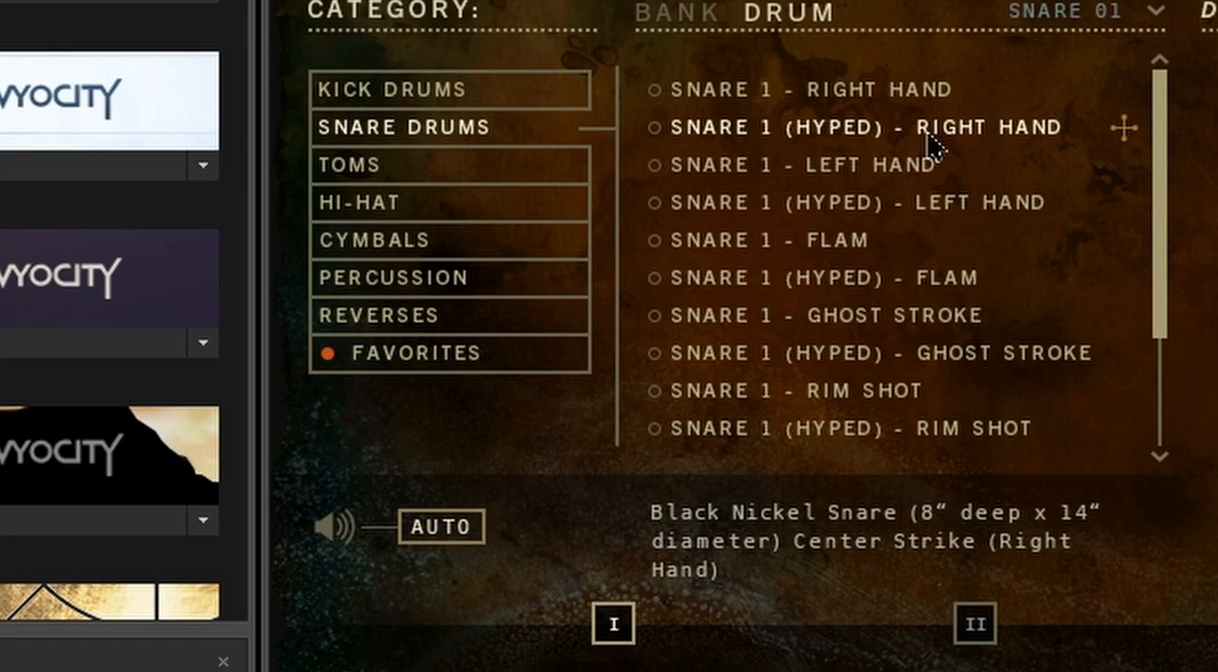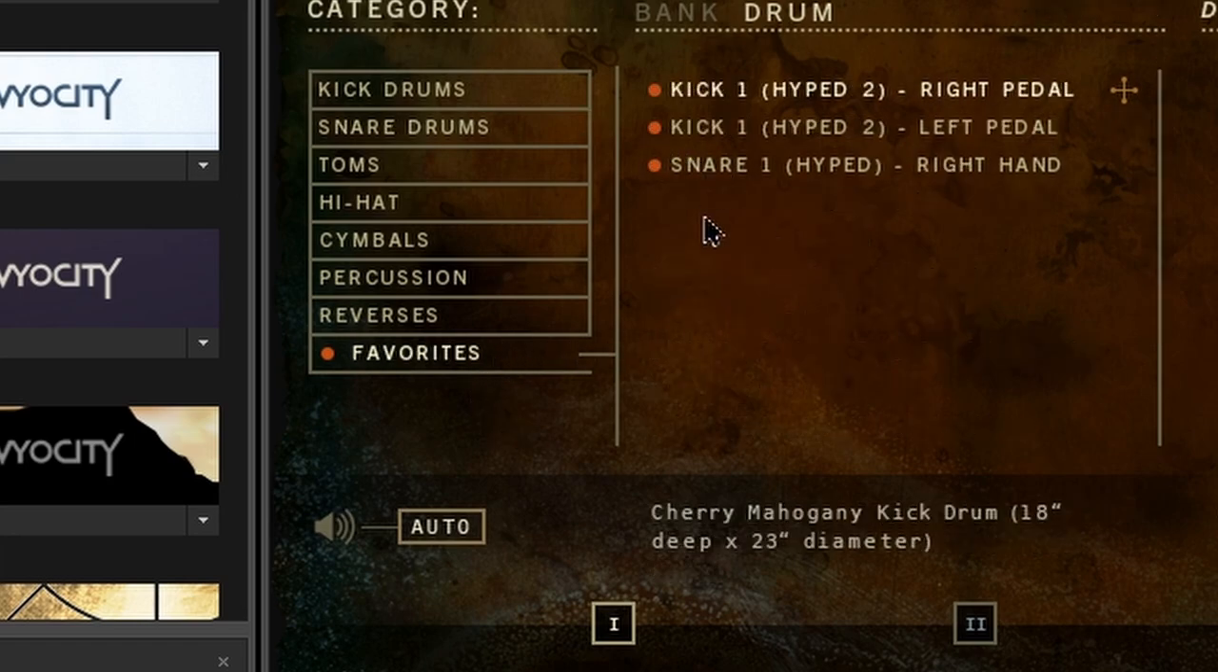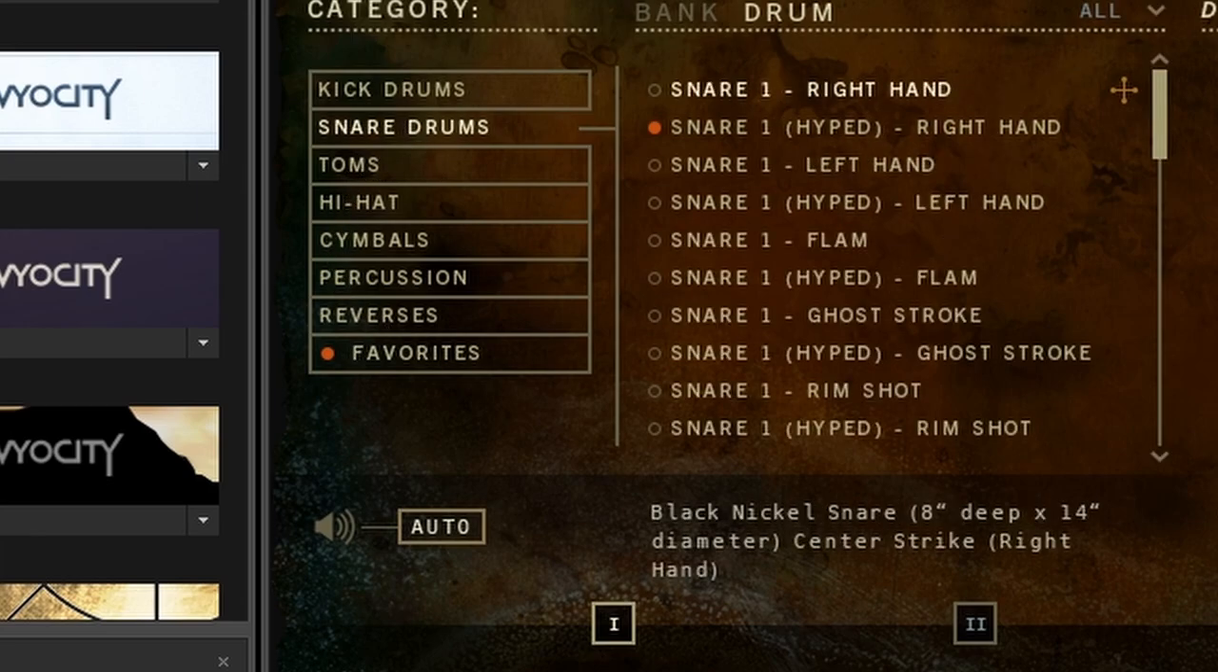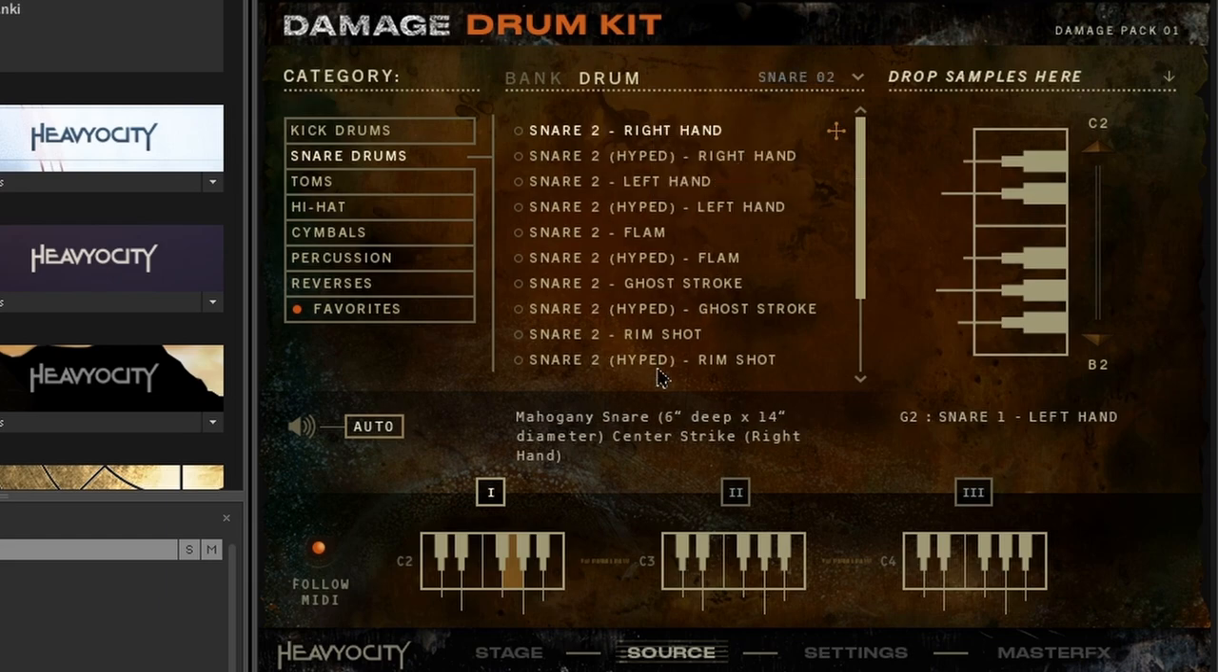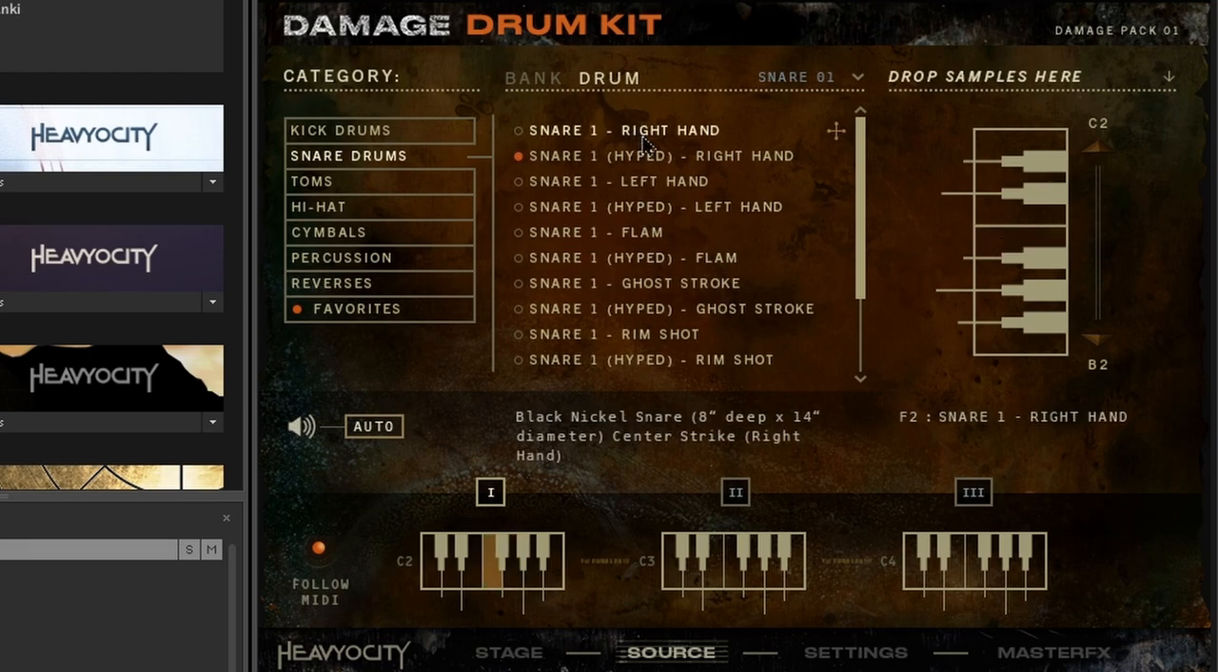If there's a sound that you really, really like, you can always favorite it right there. Then you'll see it in your favorites list right over here. Let's come back to our snares. We can use our filters here. So maybe just these snare two samples. So we have loaded here. Maybe I want that sample. Drop it right in there. Now we've loaded a different sample in that slot.